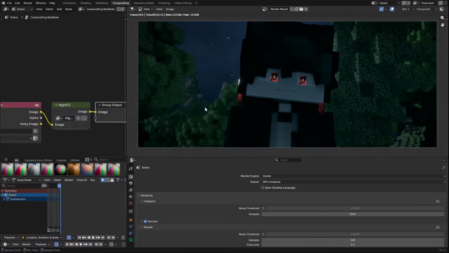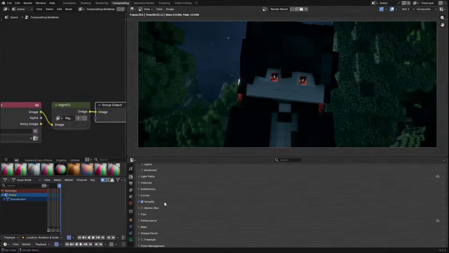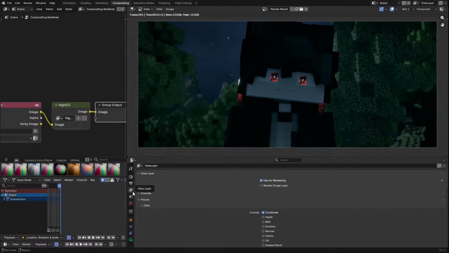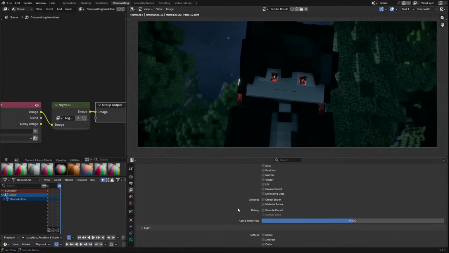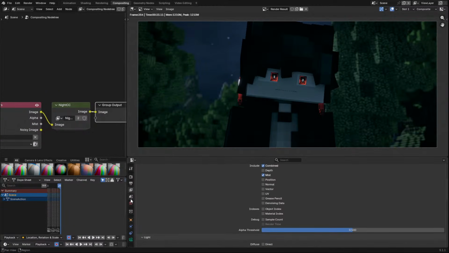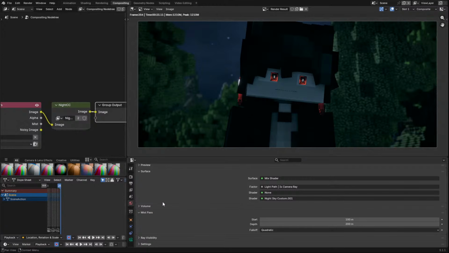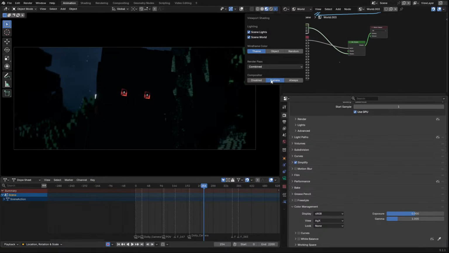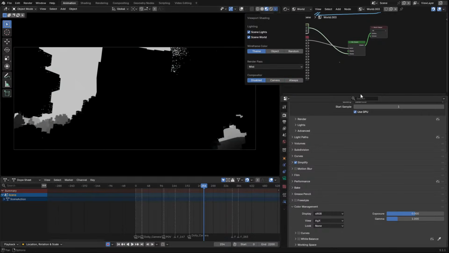Ooh, here's an issue. We didn't put the mist actually. So let's go into scene view layers and then we turn on mist. And then we go into the world, mist pass, and let's change the mist pass so that we can see some correct stuff. Mist, disable, and there we go.